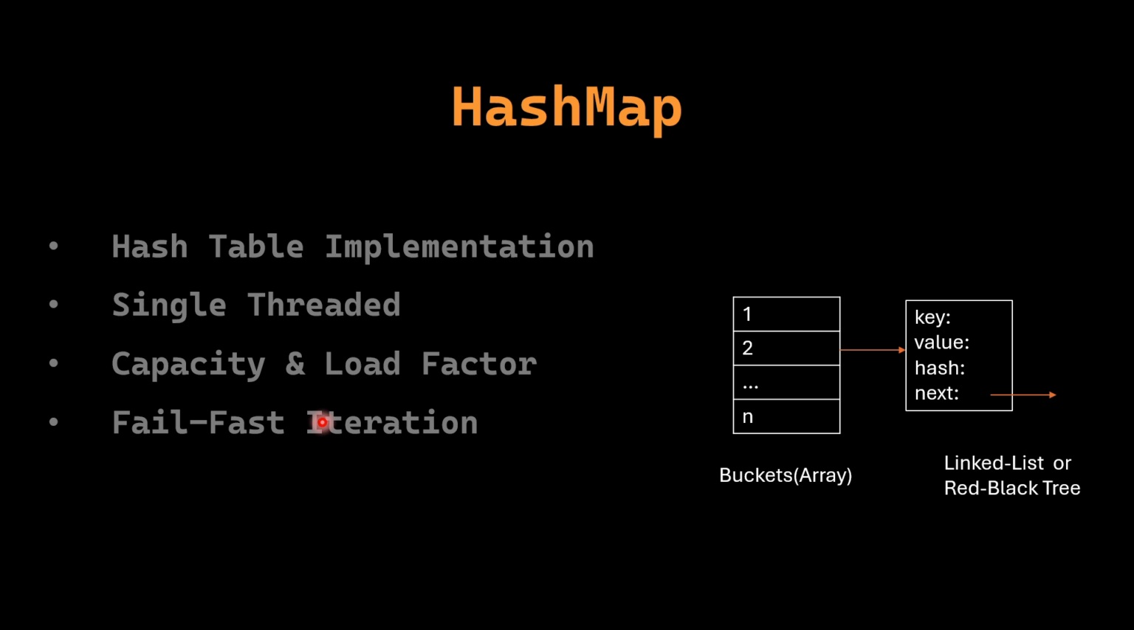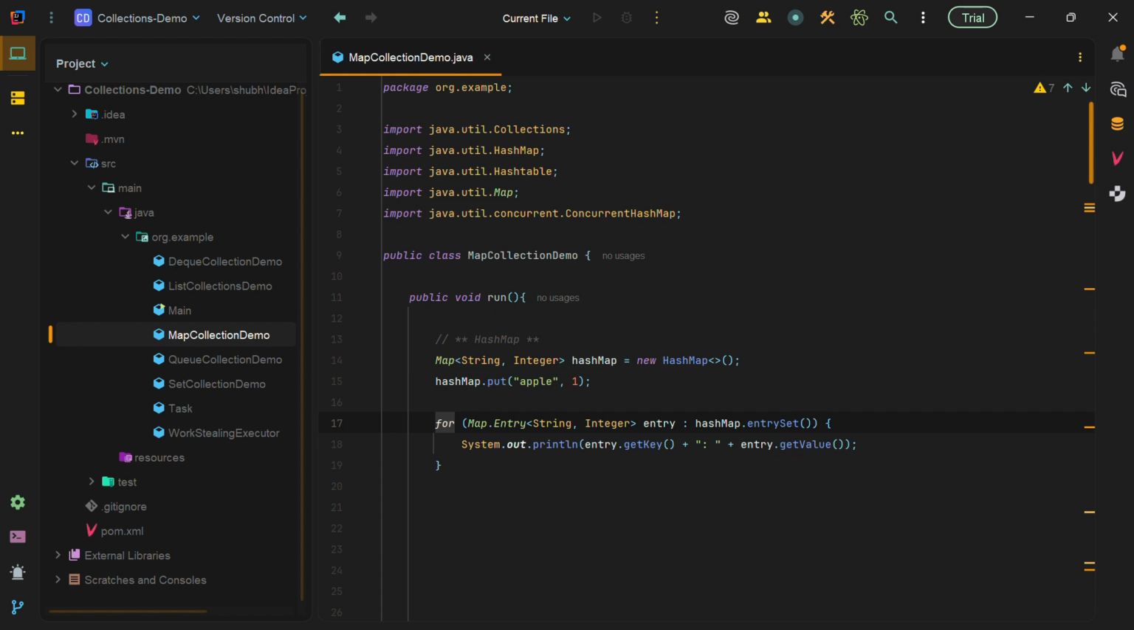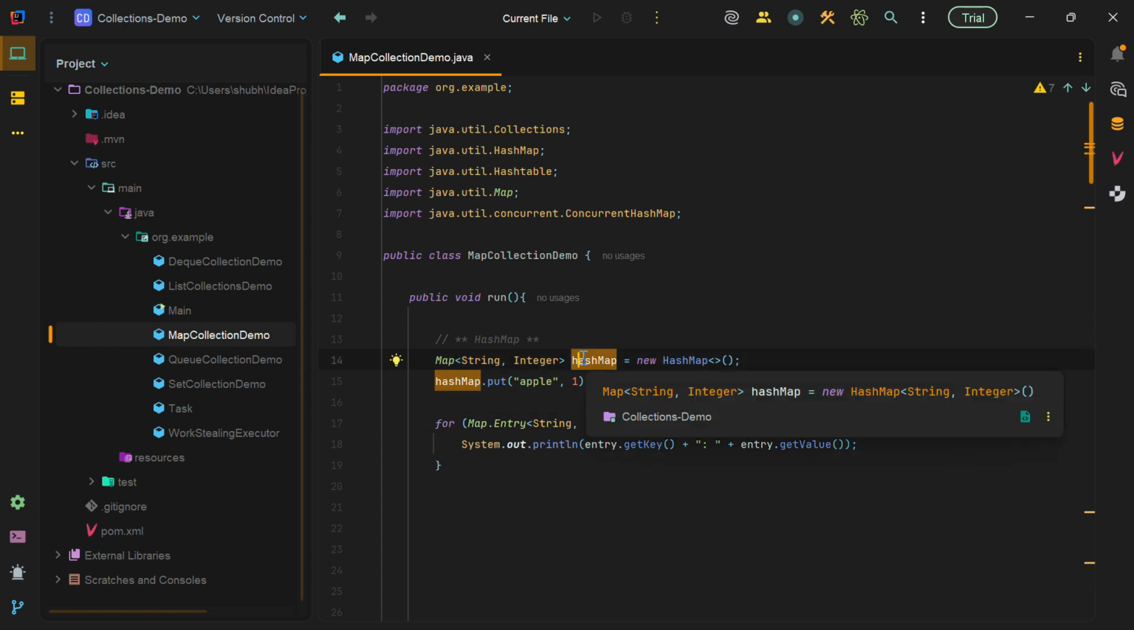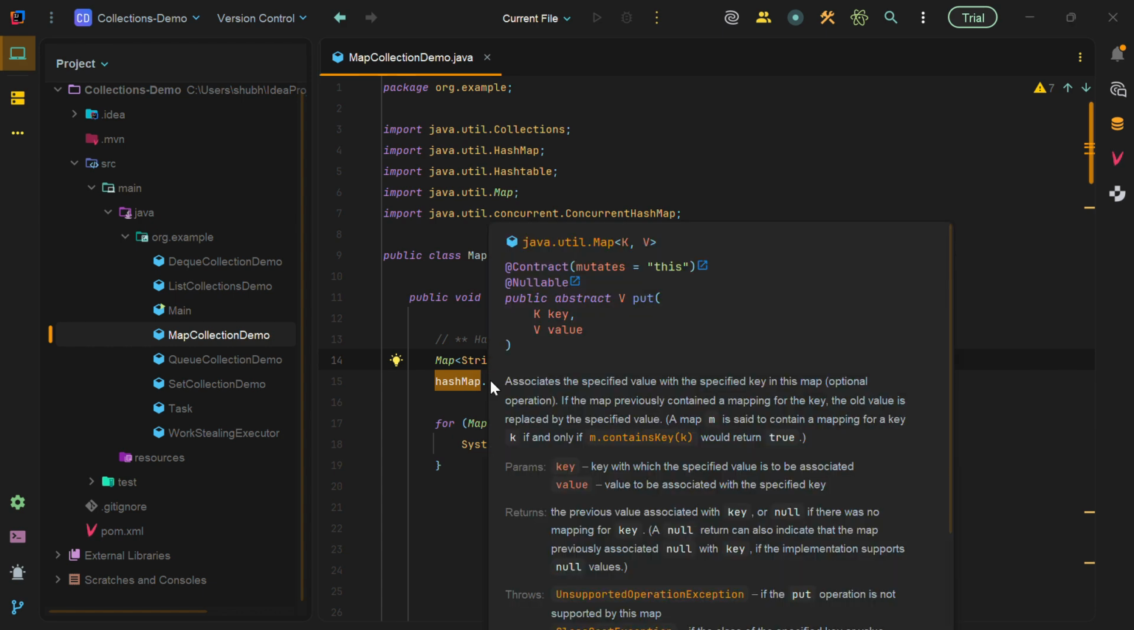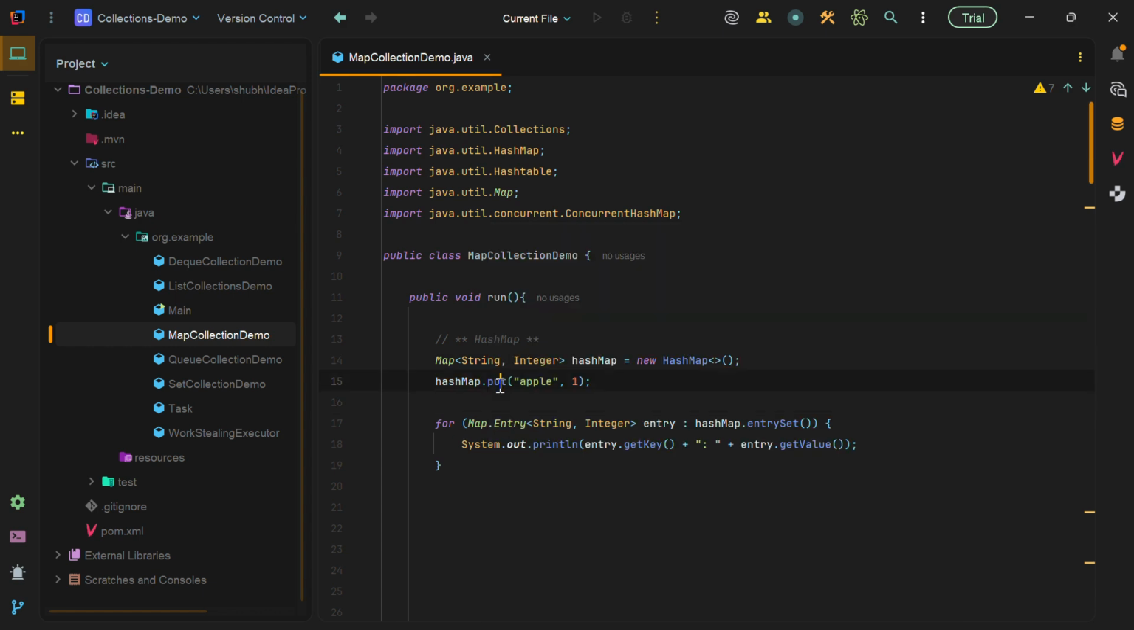Let's see HashMap in action. Here is the typical HashMap usage in a single-threaded context. We create a HashMap, add some key value pairs, and iterate through them safely since we are in a single-threaded environment.